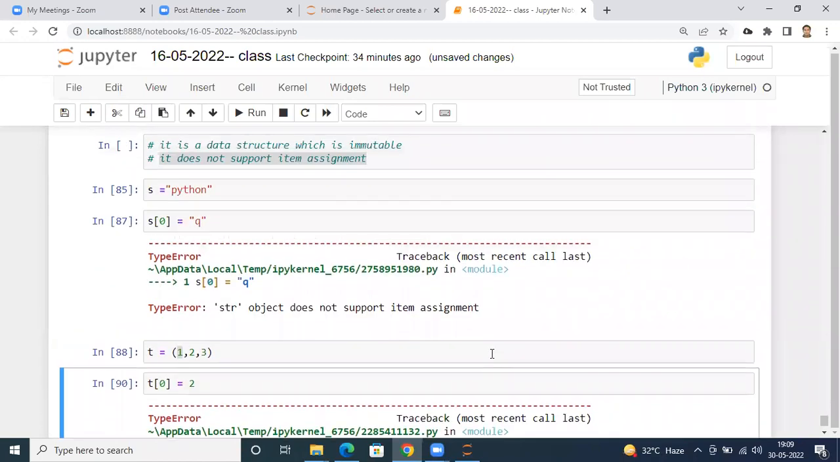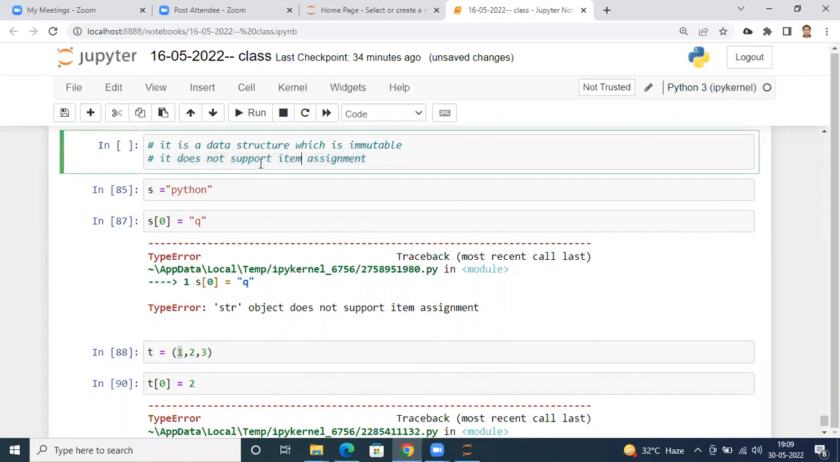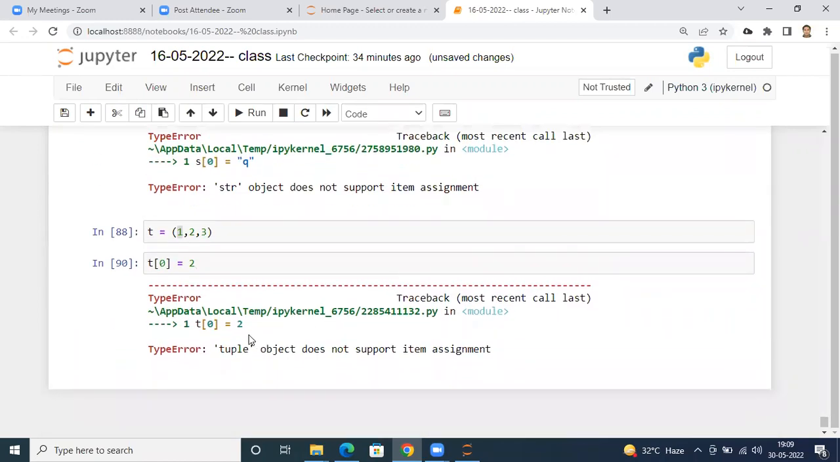Remember, in the interview question, they want to know what you mean by mutable or immutable. Normally we say a thing which cannot be changed after creation is immutable, and a thing which can be changed after creation is mutable. But remember this proper definition, which is better: it does not support item assignment, and you can come to know it by the error message that you get.